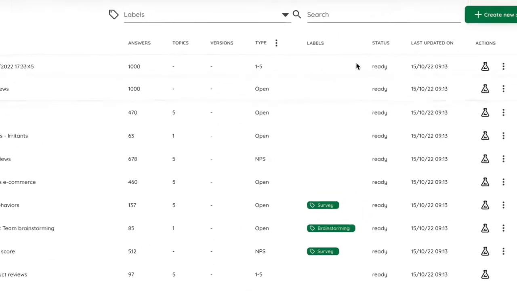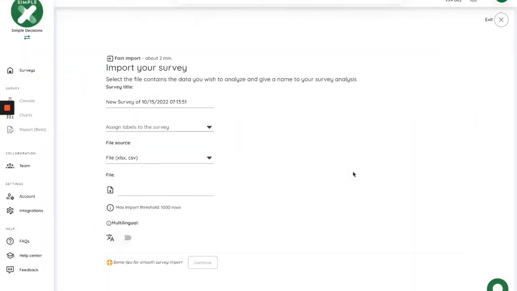I click on Create a new survey. In SimpleX, each survey handles one open question. I select the file containing my data and indicate the tab if necessary.